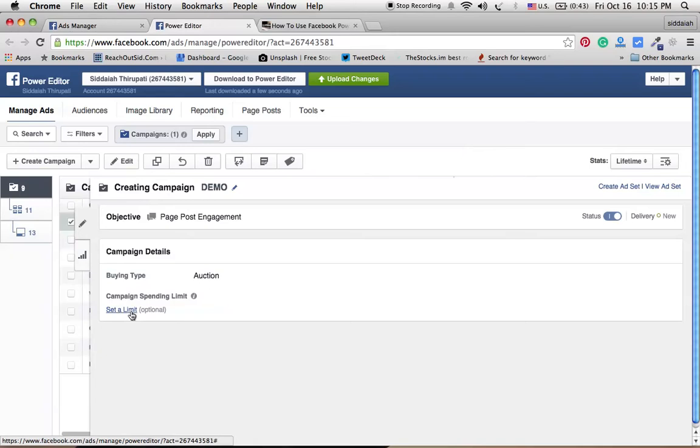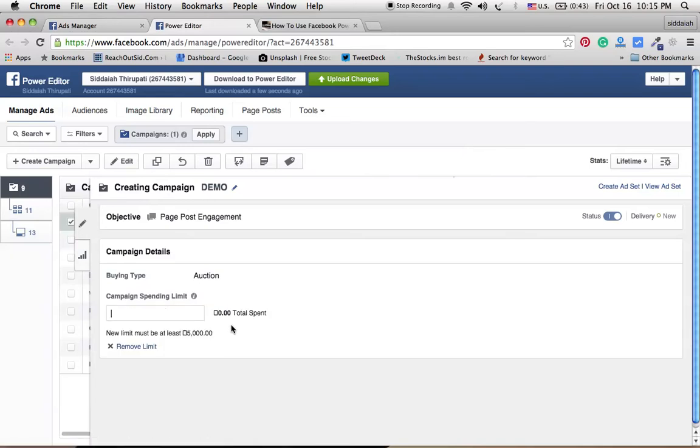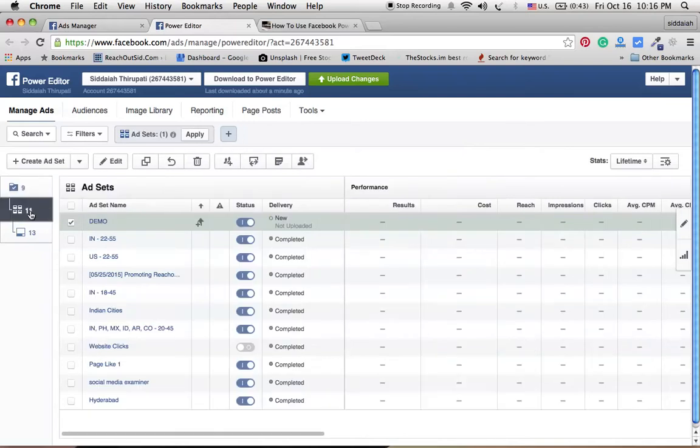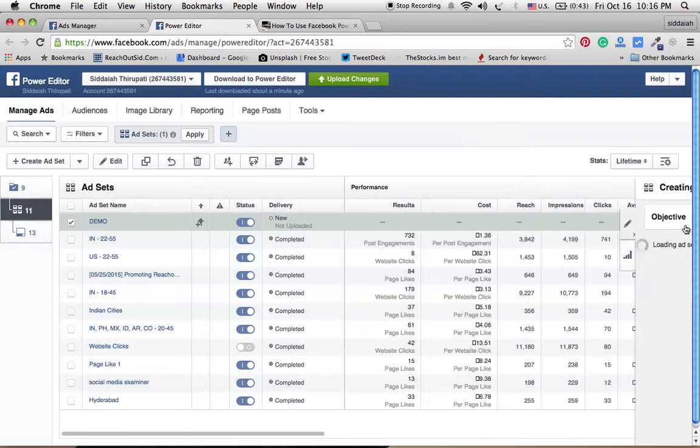Here we have to just click this one, and here we can make changes. So here we have to select the campaign spending limit if you want to limit the spend. Now I am going to select the ad sets. Here in ad sets I am going to click this button.